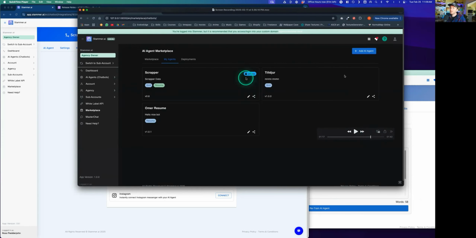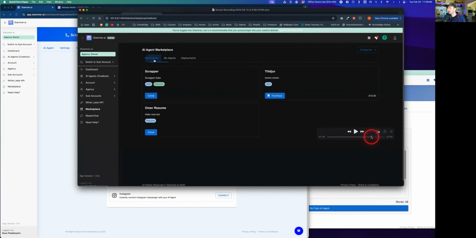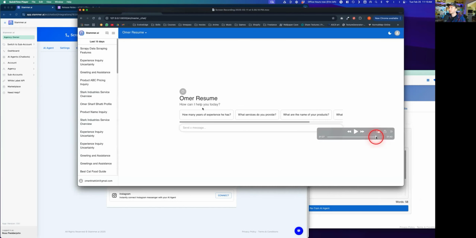Once these AI agents are inside an account, a user can use them in any way as they see fit, whether it's embedding it on a website or using it inside the master chat view. So this is a generic looking version of master chat. When you are white labeling, all of this will be able to be customized to your brand and your color and your names and all that good stuff.